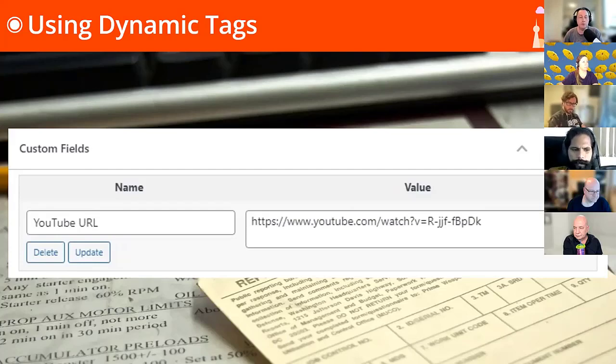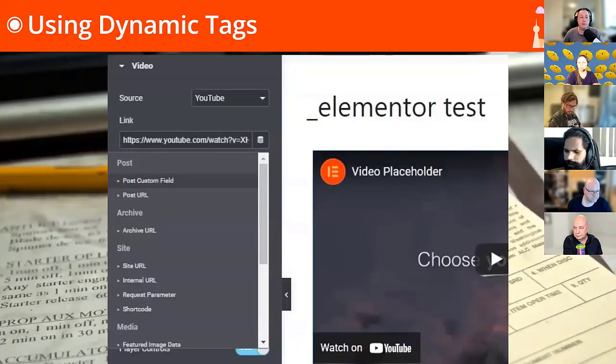So by default, these are not switched on. If you don't see them, then go through that process of the 3 vertical dots into preferences, panels, and switch on custom fields if this is what you want to use. This is it. It's a custom field called YouTube URL. I've given it a valid YouTube link in there. So this is within WordPress. I've saved that, so let's jump back into Elementor.